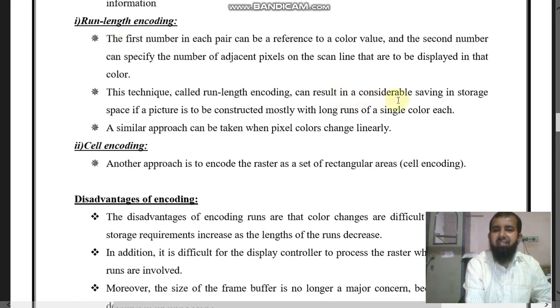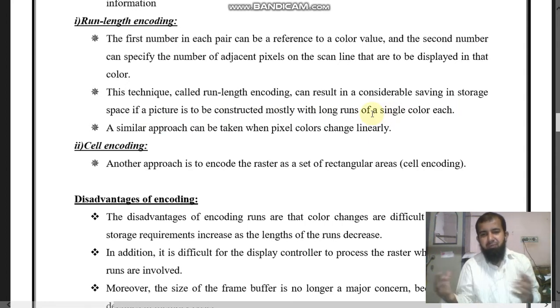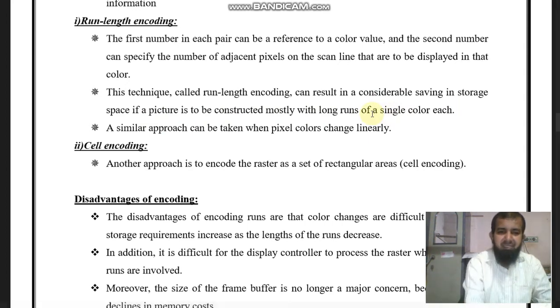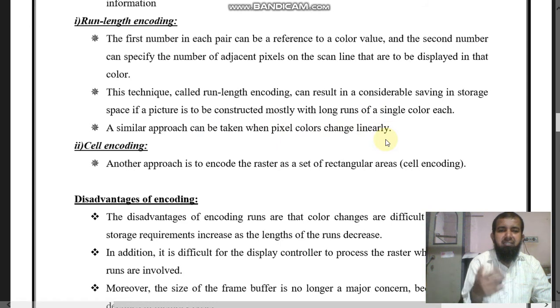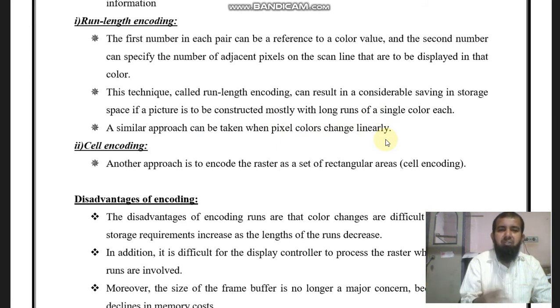It can result in a considerable saving in storage space. By using this method you can save memory space if a picture is to be constructed mostly with long runs of a single color each. If you use multicolor, it takes more space. If you use single color, it takes less space. A similar approach can be taken when pixel colors change linearly. Sometimes the colors change frequently, so that value also it stores.